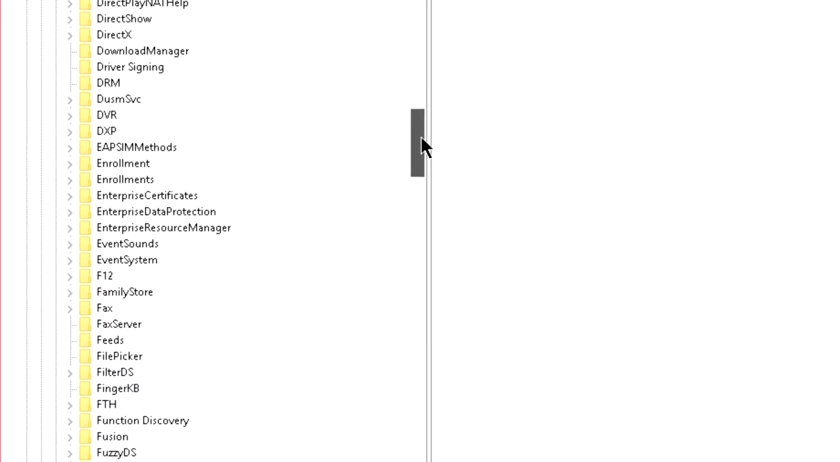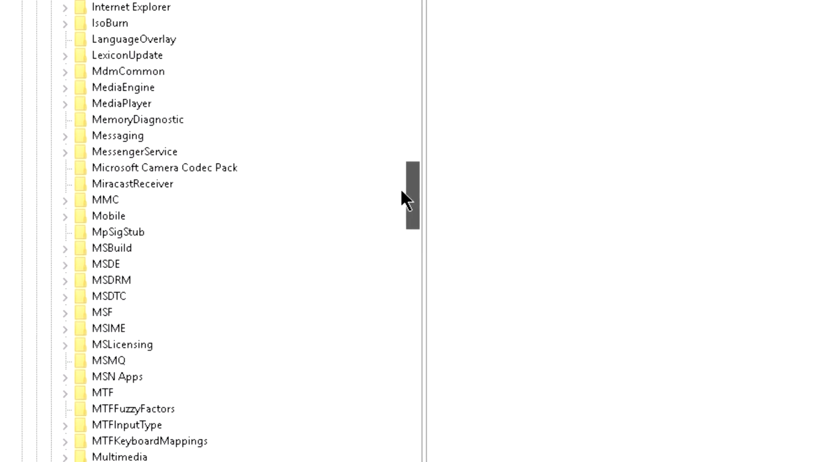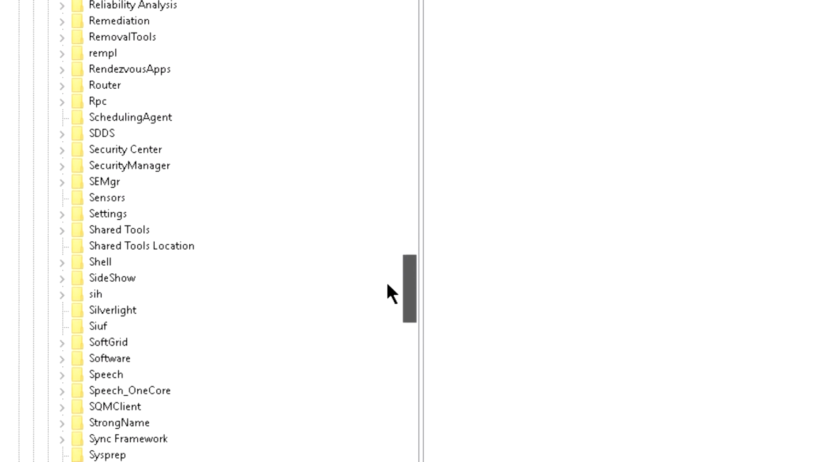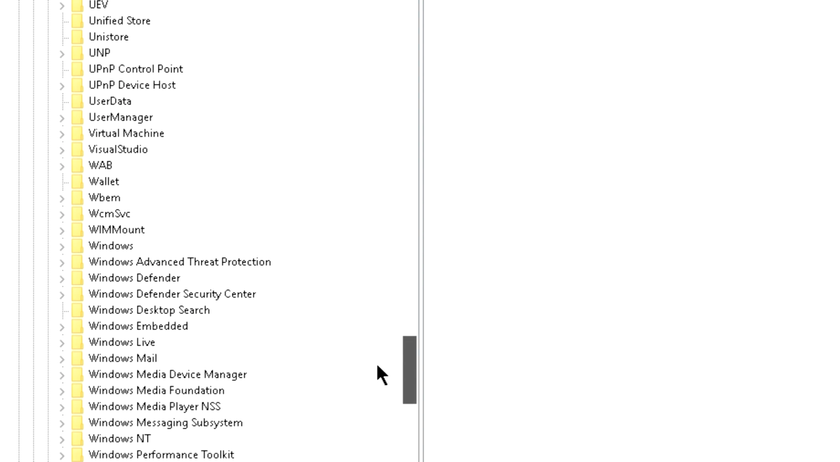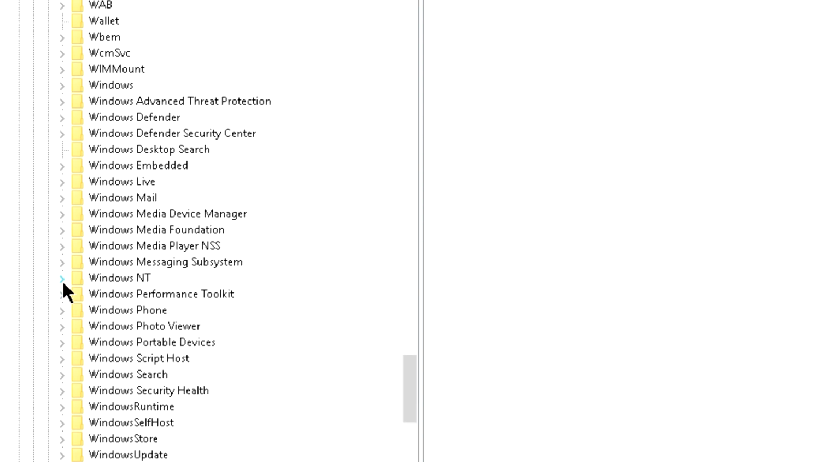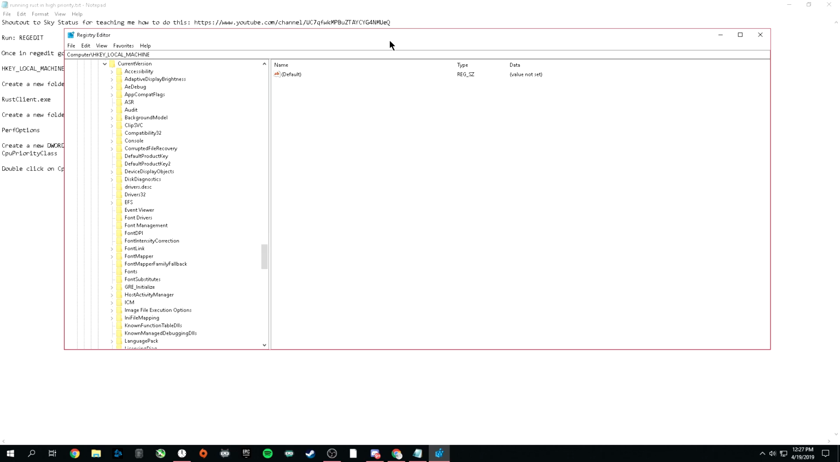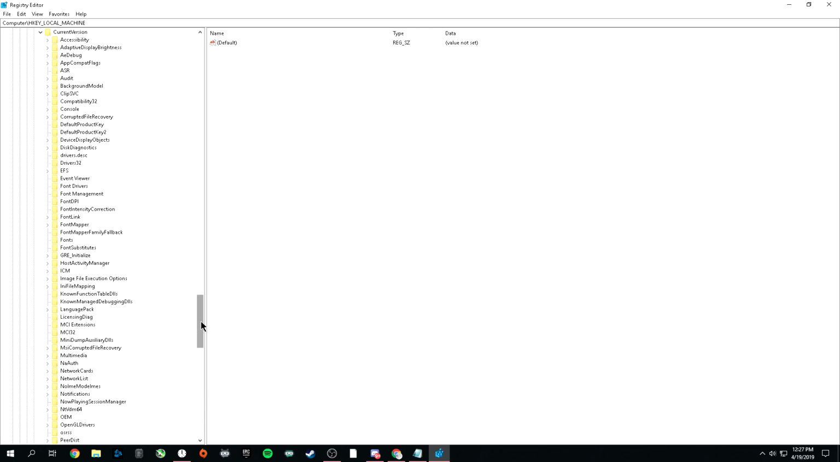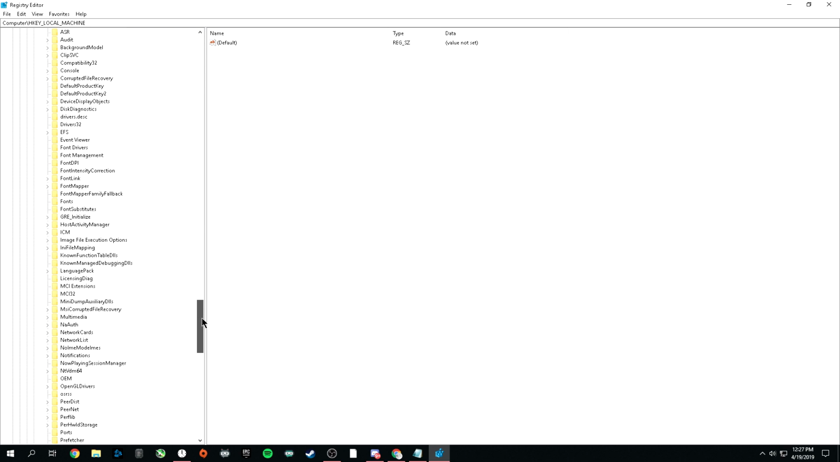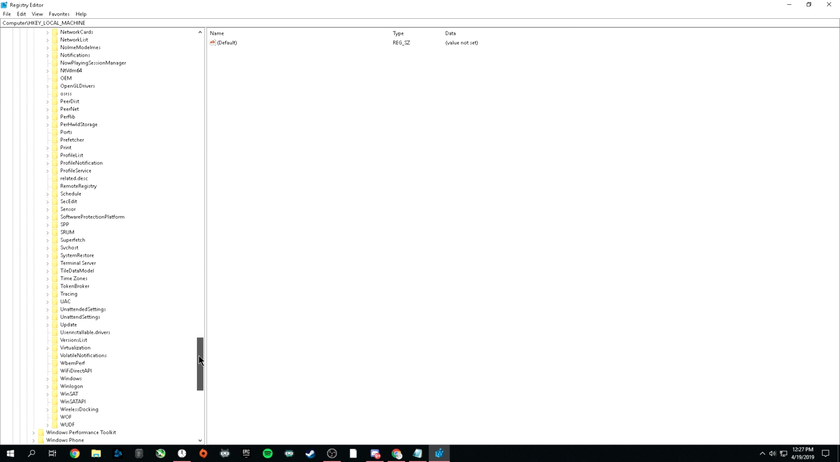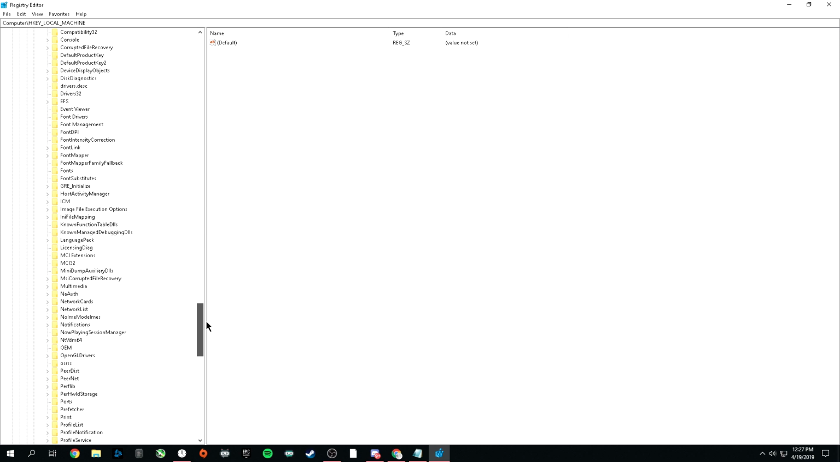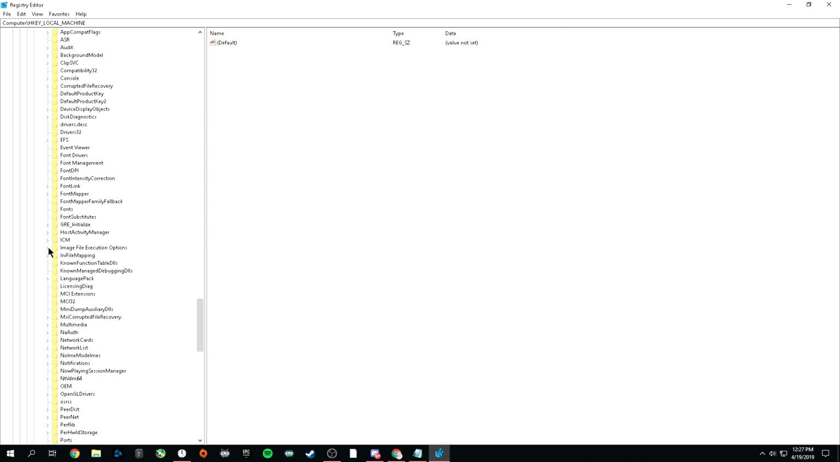Scroll down a little bit more. You have to actually scroll down quite a bit because we're trying to get to Windows NT, then CurrentVersion. Once we're in CurrentVersion, we're going to scroll down until we find Image File Execution Options.